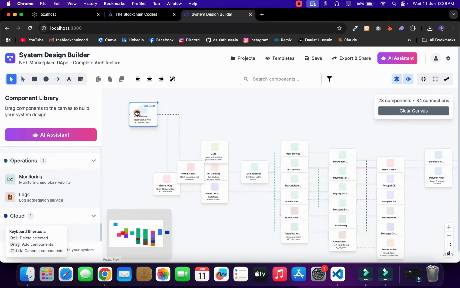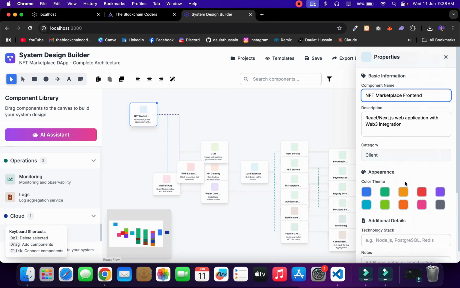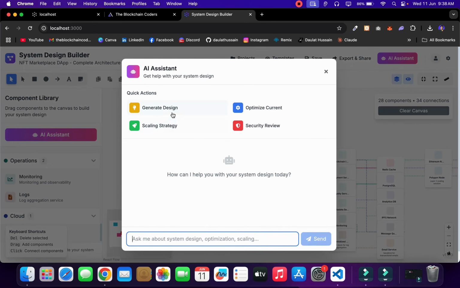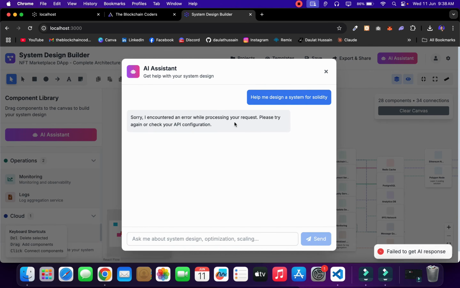Now you can start working on the project. Whatever details you want to provide, change the color, that's all you can do. Now if you want to have the AI assistant, you can come back here, select that model, type Solidity and ask a question, and here you will find the response from the AI.